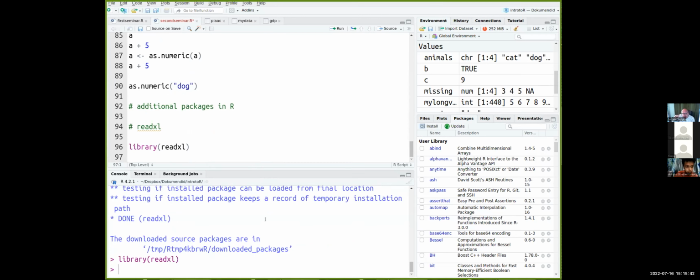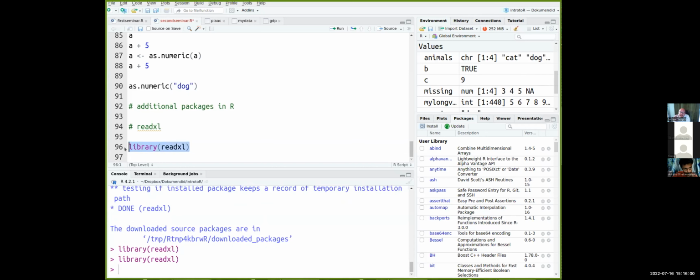You have to install a package once, or every time the R version changes, for example from 4.1 to 4.2 or something like this. So every year or so you have to install the packages. But when you have the package installed, then you need to read it in like this, library readxl. And this you need to do every single time that you start R. If you close R and start it again, then you need to read it in again, with this library.